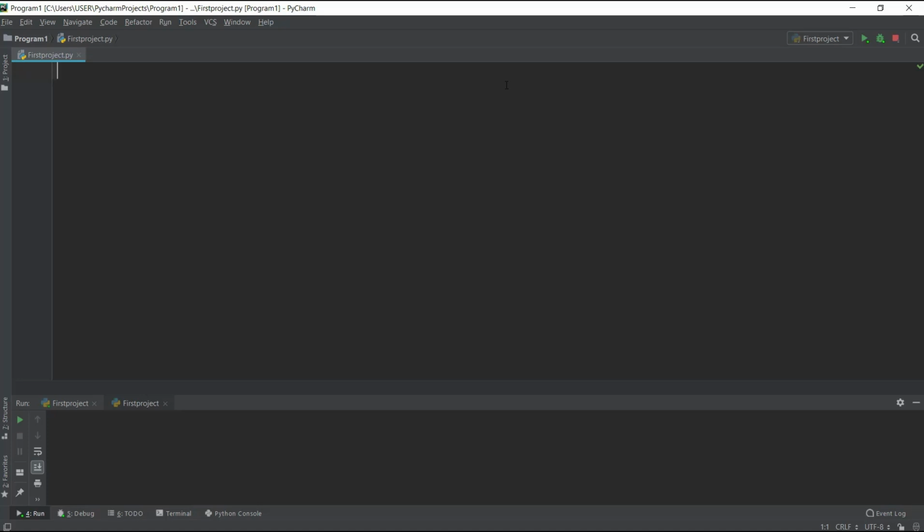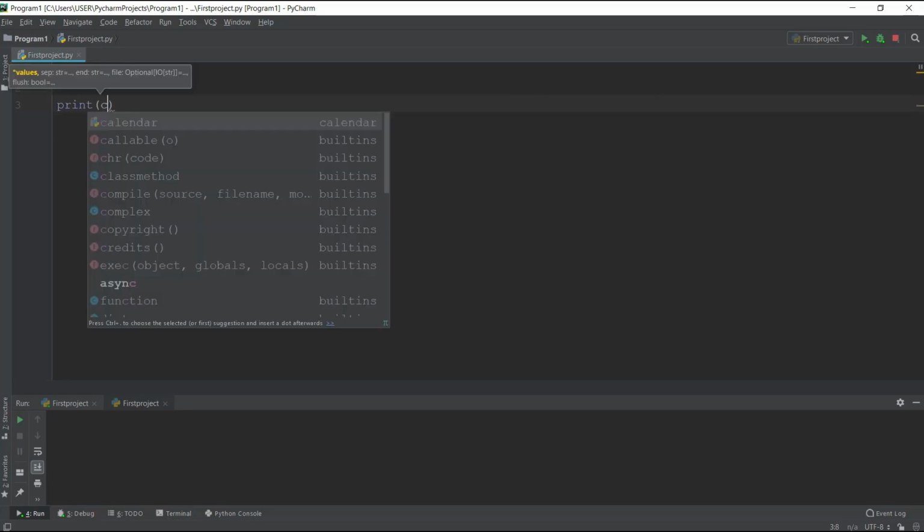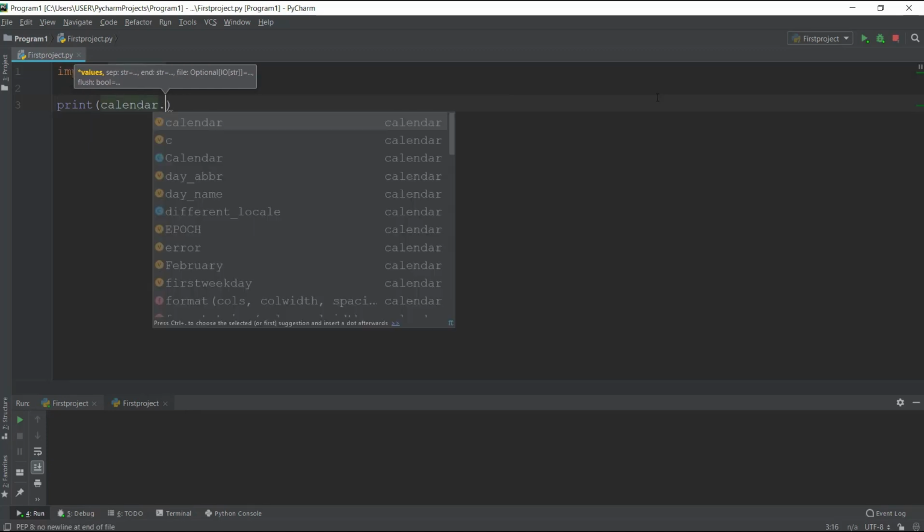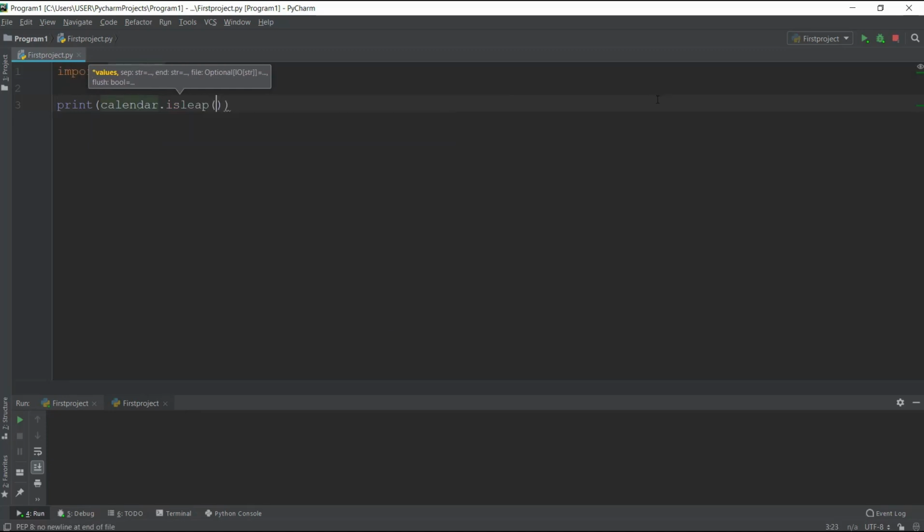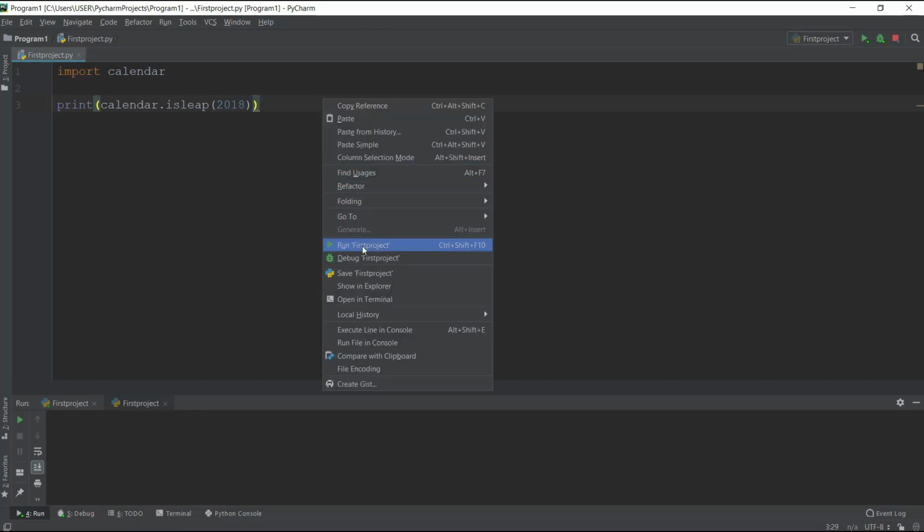Before you do that, you have to import the calendar module. Go ahead and import calendar. And once you do that, let's look at a leap year. I'm going to say calendar.isleap, and let's check if 2018 is a leap year. Go ahead and run this code and check it out.